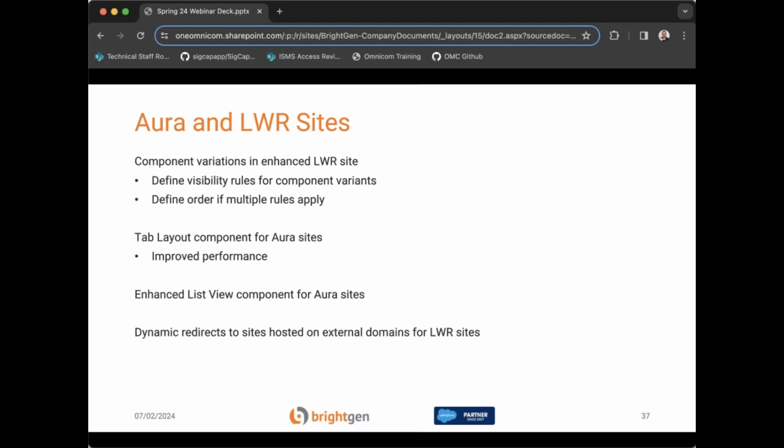Expression-based component variations are now GA in Lightning Web runtime sites. So what this means is you can create several versions of the same component and then set up some visibility rules to decide who sees a particular version. And if your rules overlap, you can prioritize and say which one should be considered when multiple rules apply.